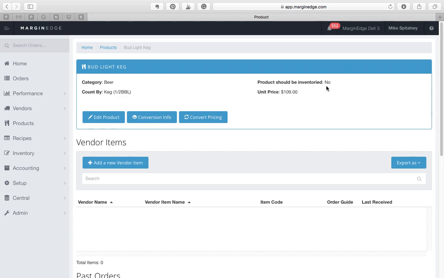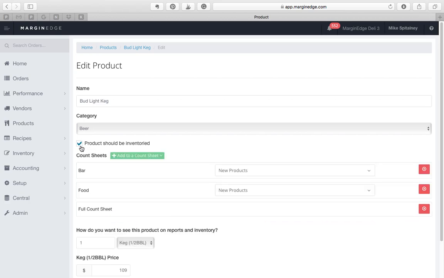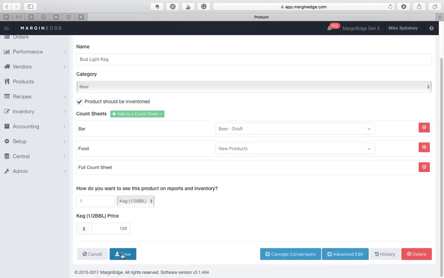To change this, I click Edit Product, and I can select yes, the product should be inventoried. Below that, any count sheet that the product is supposed to be defaulted to will appear, and you can even change what section on a count sheet that product goes to. More in a minute on how products default to particular count sheets.